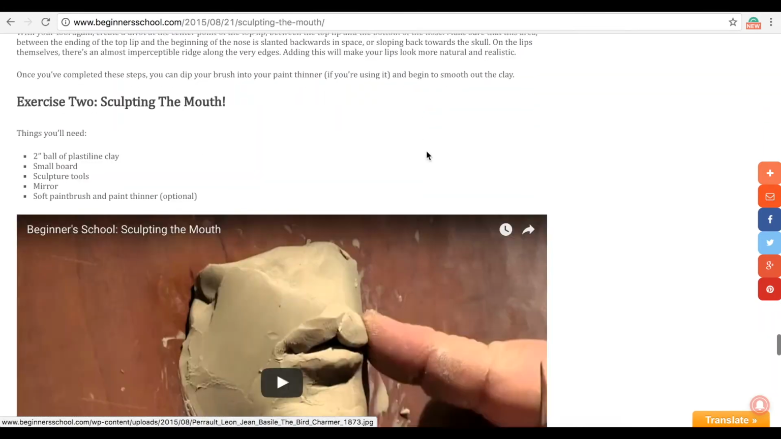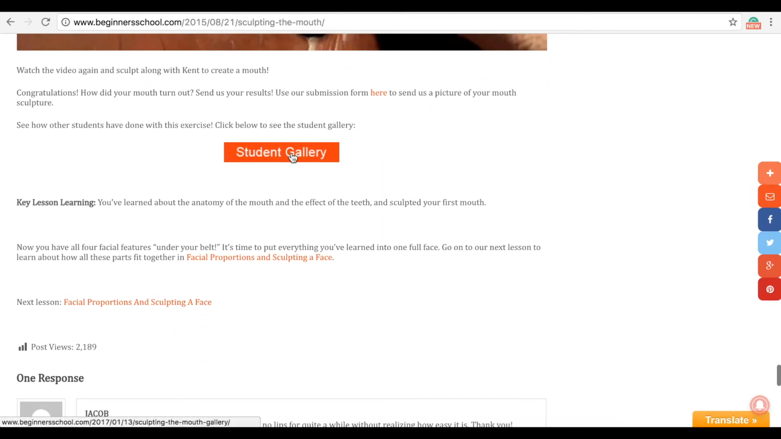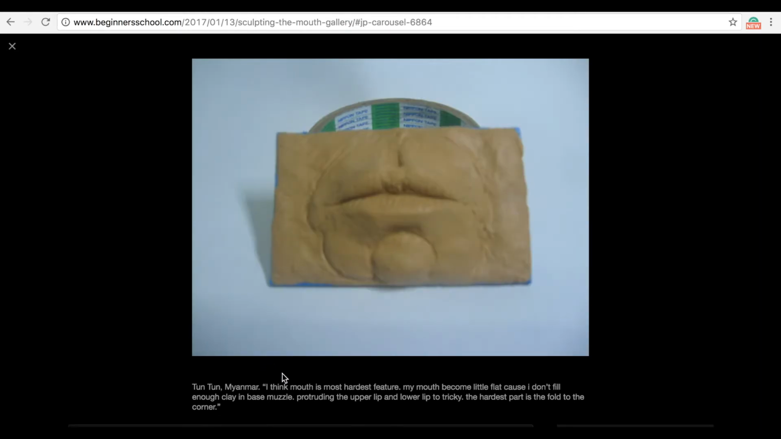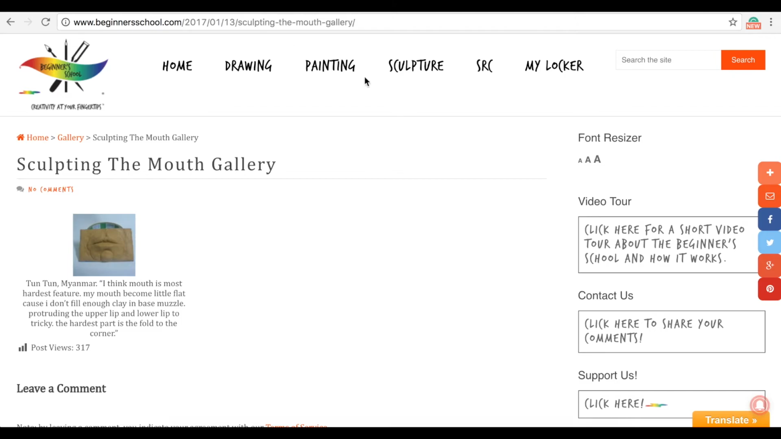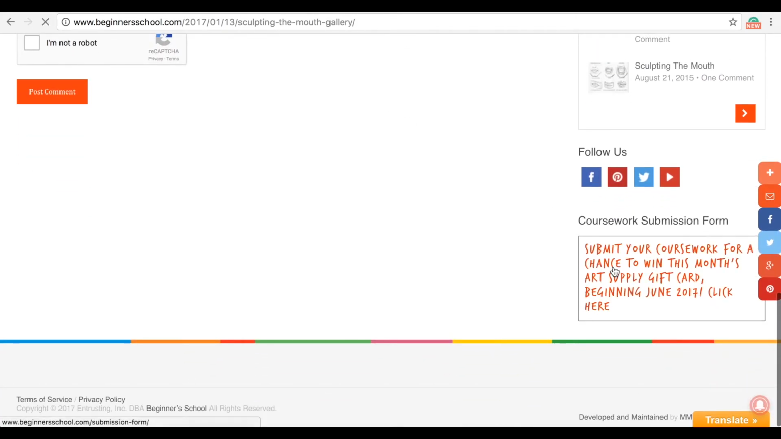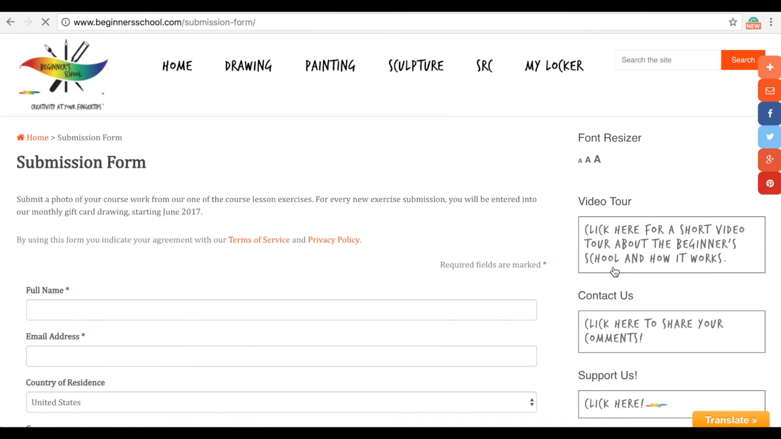I'm going to scroll down and show you what other students have done. Here in the student gallery, which is at the bottom of each lesson, you can see other students' submissions. Here's one that we got from a student in Myanmar, sculpting the mouth lesson. It's kind of cool.